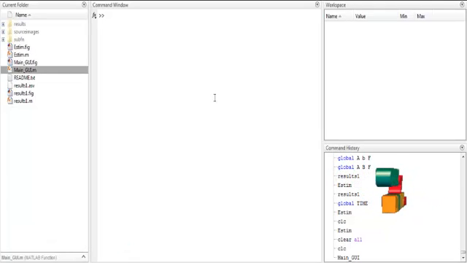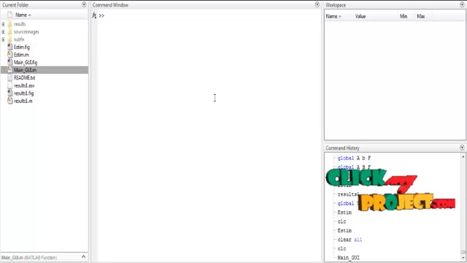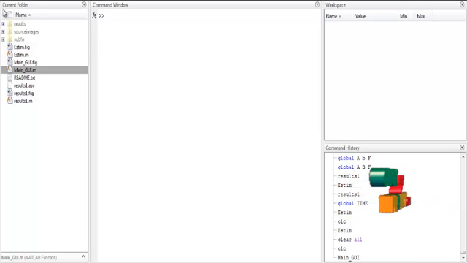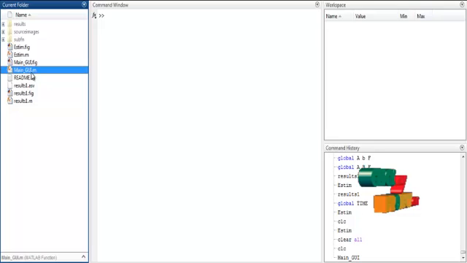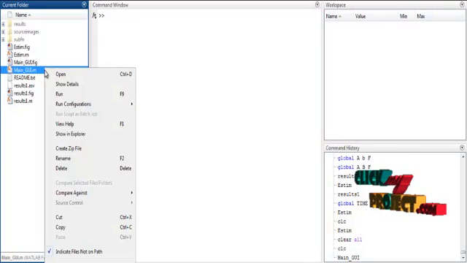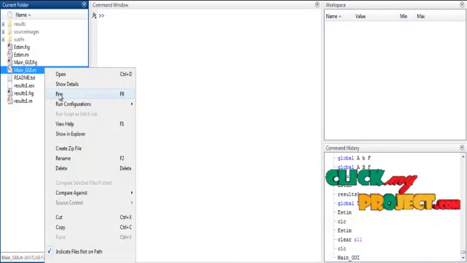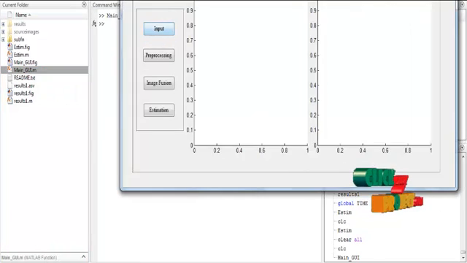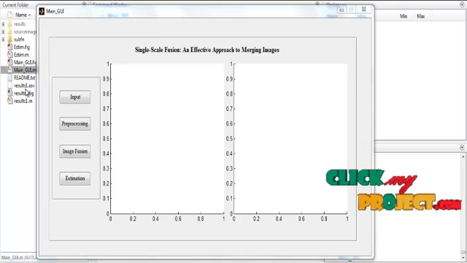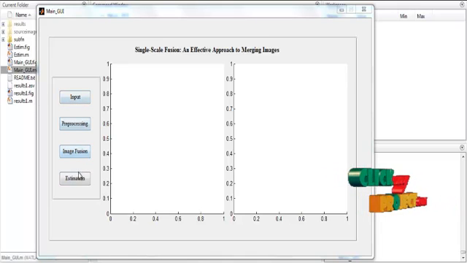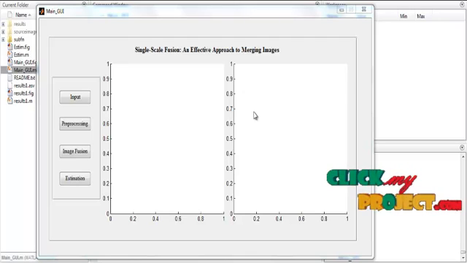Now we discuss the initial running procedure for the process. At first, open MATLAB 2013 and you can see the current folder on the left side. If you want to execute the code, select main_GUI.m, right click on it and select the option run. Now the initial GUI design is opened. In that you can see several push buttons on the left side and two axes on the right side for displaying the images.